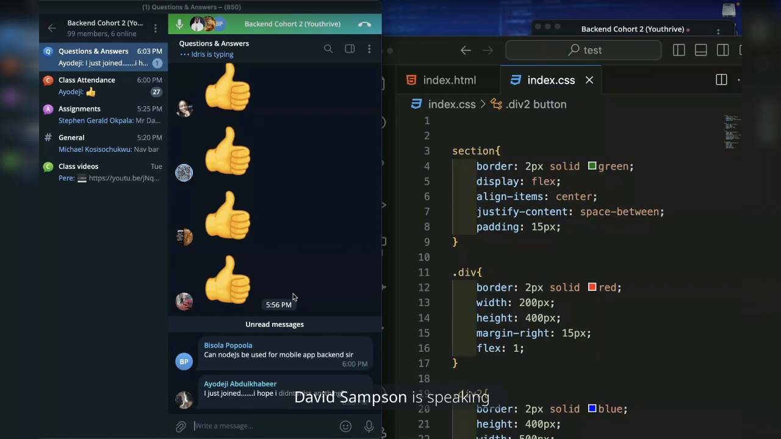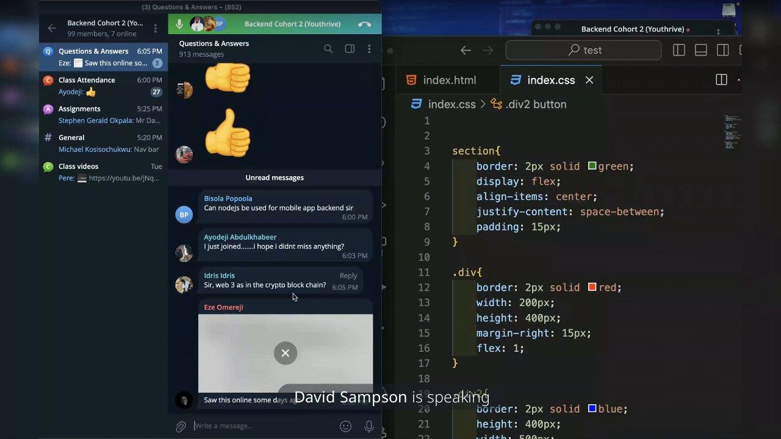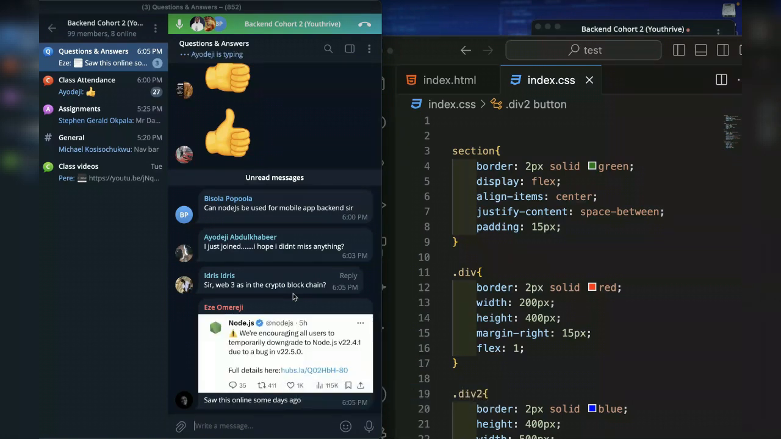But there are other programming languages that are dominant there. For example, I know for data science, Python is dominant. But if it comes to... yes, as in Web3, blockchain, yes.